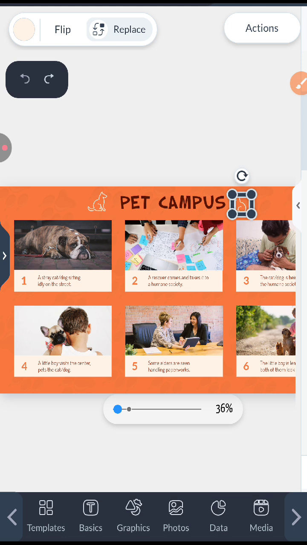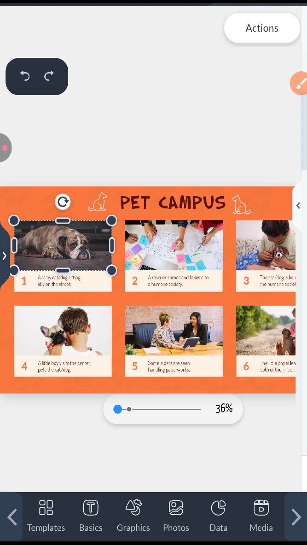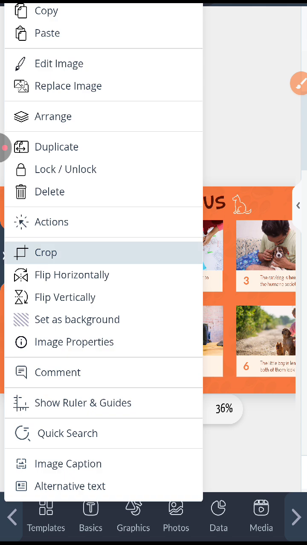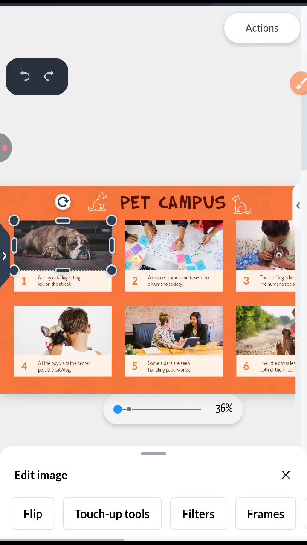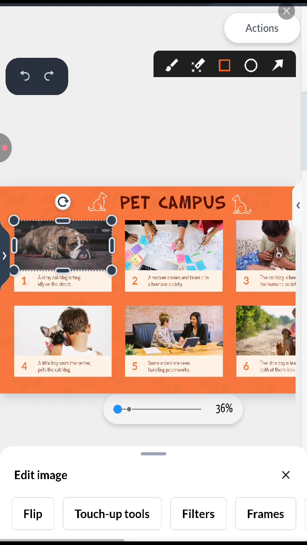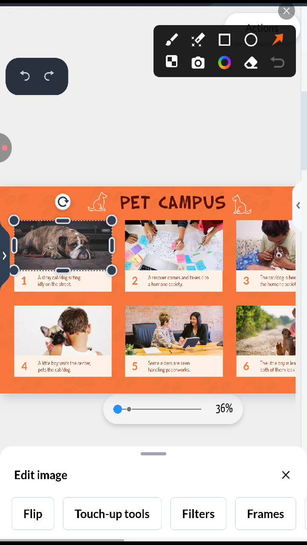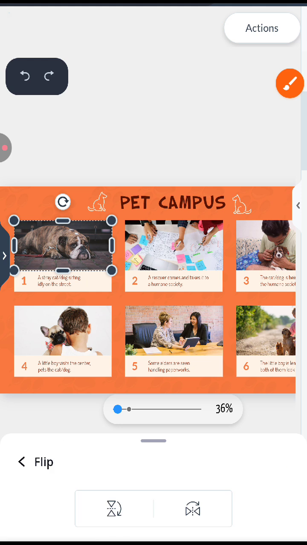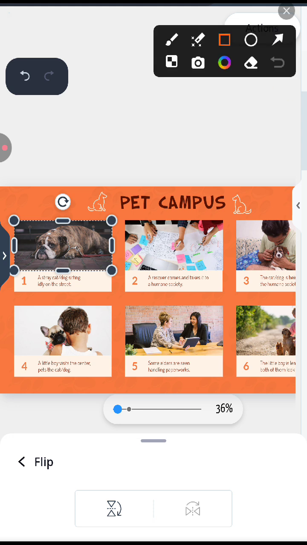Now you have this flip section over here. For example, let me flip this image. This is a dog image. You simply select it, long press, and then edit image, so that you can flip it. So you have the flip option over here. You can see down you have the flip option. You can just tap on it so that the dog will flip. In which direction you want to flip, you have to select from here.